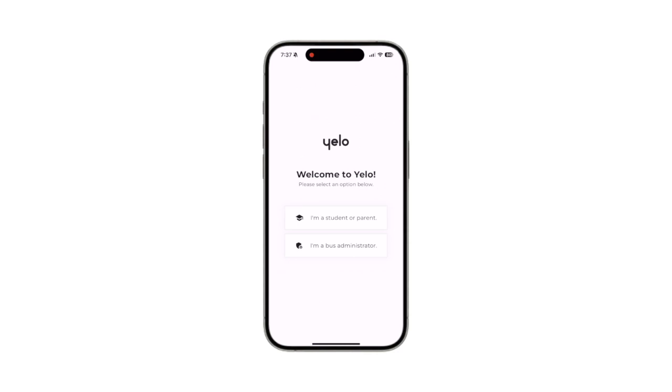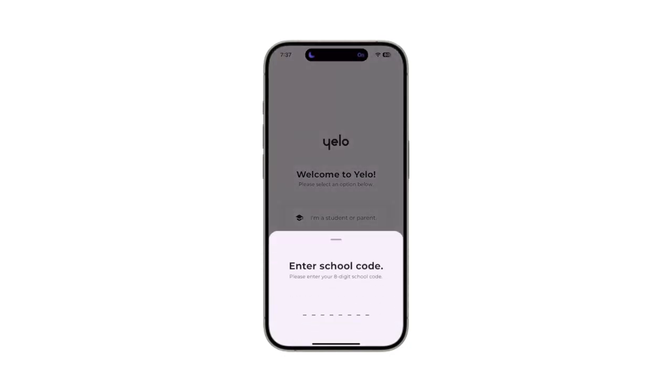First, go ahead and select I'm a student or parent. Next, you'll be asked for an 8-digit school code. This will be provided by your school.